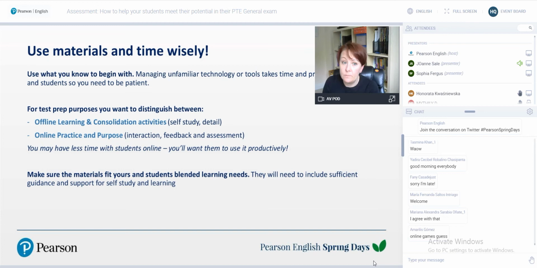For test prep purposes, you want to really clearly distinguish between, in terms of material, online learning and consolidation, so self-study, detail, that groundwork that I was talking about, and online practice and purpose, so the interaction, the feedback, the assessment. You want to make sure that everything you do is in either one or the other camp. It might cross over a little bit, of course, but you want to make sure that they're very clearly identified in your mind.